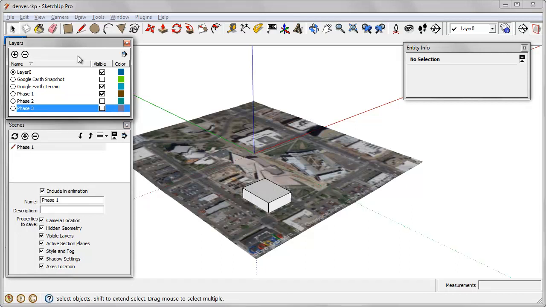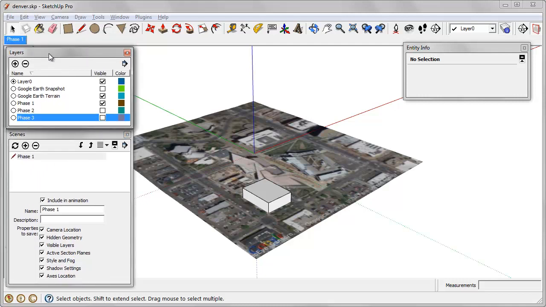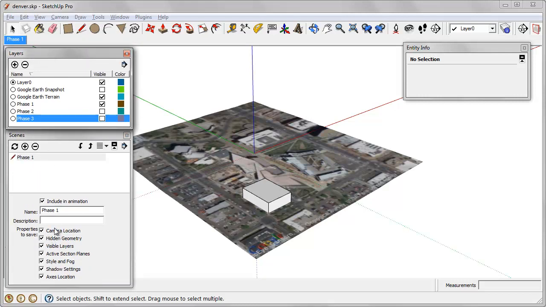Now take a look at scenes. Scenes are a little bit tricky. A scene, typically you would think of it just as a camera view. But a scene in SketchUp contains the camera location, or the camera view. It contains whether or not geometry is hidden. It contains whether or not layers are visible. They're either turned on or turned off. Our active section planes, style and fog, shadow settings, and axes locations. So all these different properties can be associated with a scene.